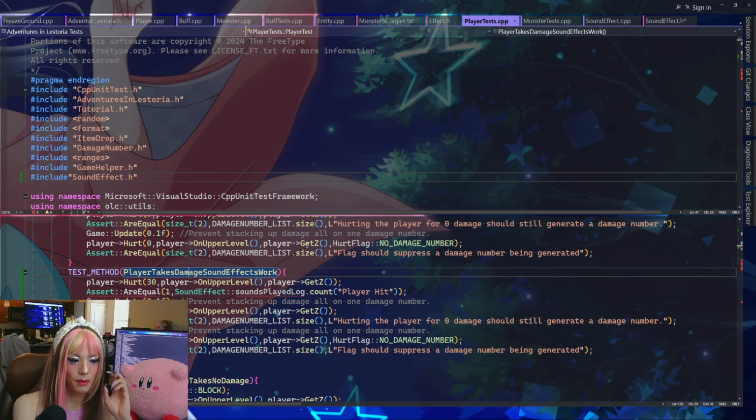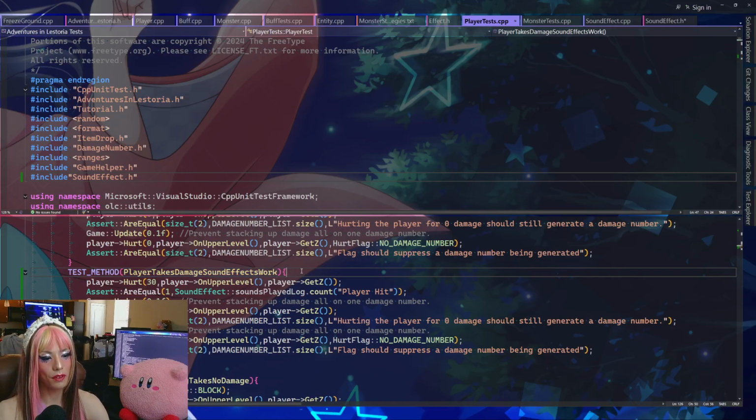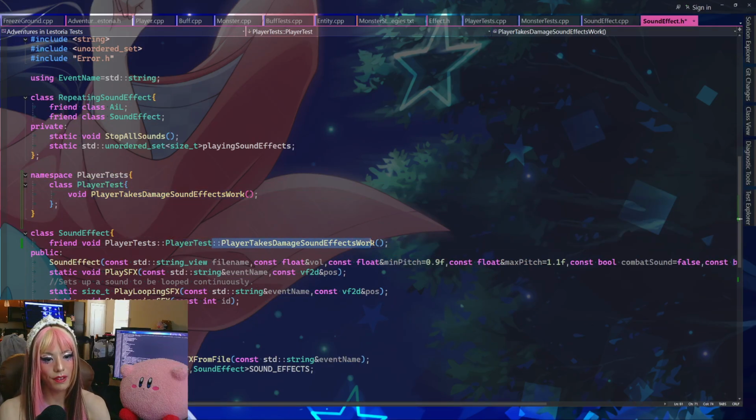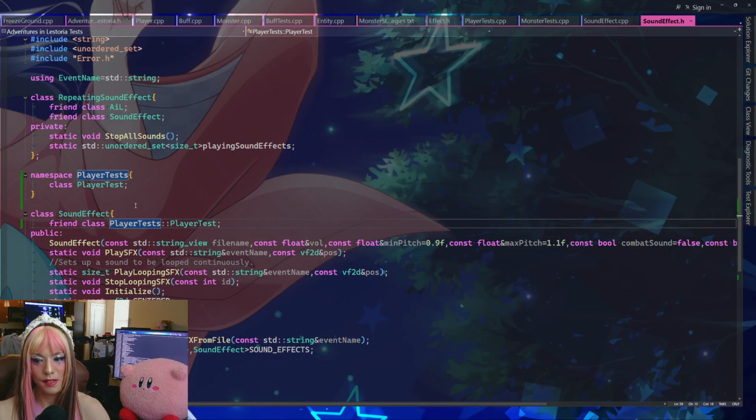So do I have any other way to access it other than putting it somewhere else? Because we have global access to game. I guess I just have the friend class player test, right? That's really the only choice I have here. I can't do specifically that function, because we can say this exists. It's not friend void anymore. So we can do that.